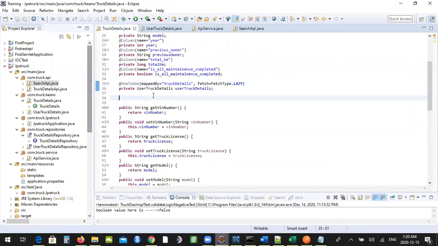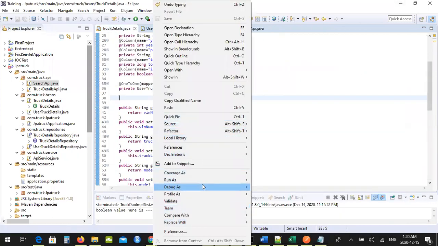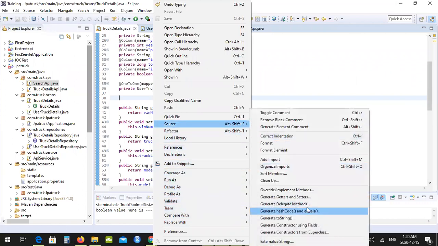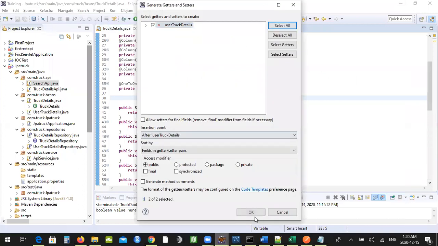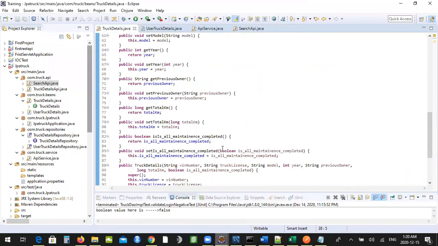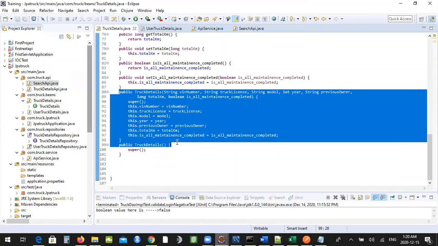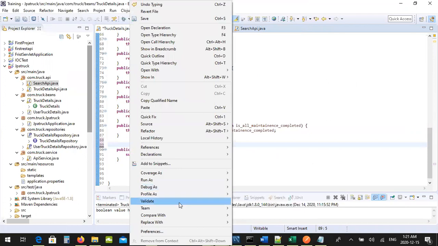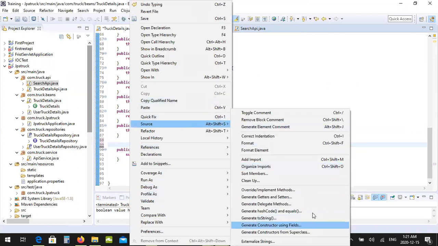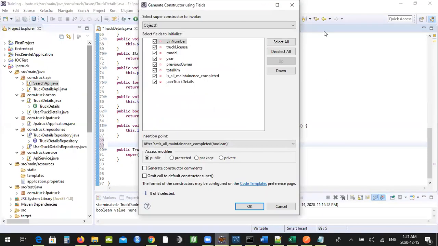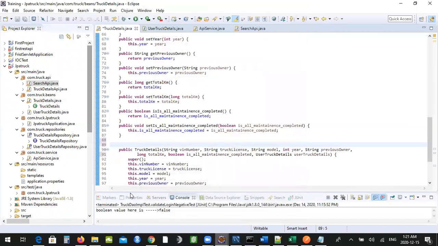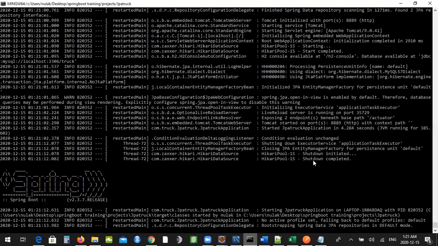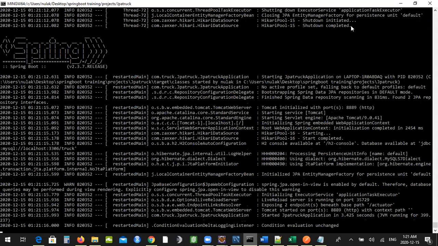Here, let's do getters and setters. Source, where is my source? I can find source. Source, getters and setters. Select all. I'll be deleting this thing here. Right. Source, where is my source? Constructor using fields. Okay, I'm selecting everything. Perfect. Right, now everything done. I didn't change any code. Let's see the same functionality, how it behaves right now.